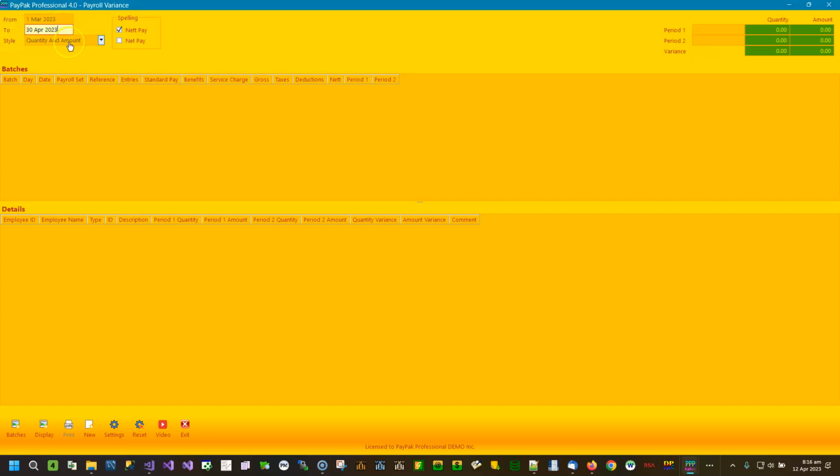Under this we have a style list where you can choose the style of the report. You can compare the quantity and the amount. You can compare the quantity only, or you can compare the amounts only. Then we have a spelling option here. Some people prefer to have the net pay spelled with 2 T's. Some prefer to have it spelled with 1 T. So you can choose whichever you prefer. Let's put it to the 2 T's here.